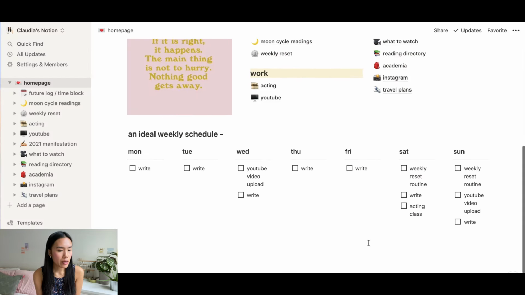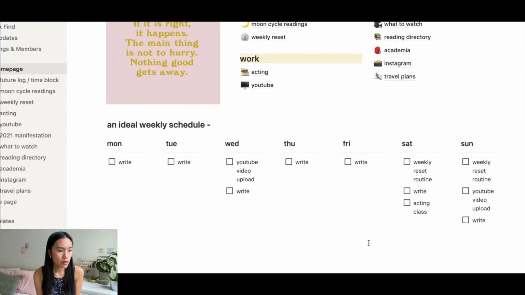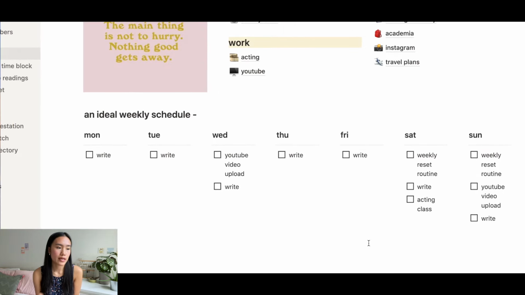And then down below here, I have something that I've added, and it's called an ideal weekly schedule. This is just what I'd like, you know? This is not something that I have to strictly complete. I have non-negotiables on this weekly schedule that says YouTube video upload. I usually upload every Wednesday and Sunday. And then I have a weekly reset routine that happens on the weekend. And then I usually have an acting class on Saturdays. And then I try to write almost every day.